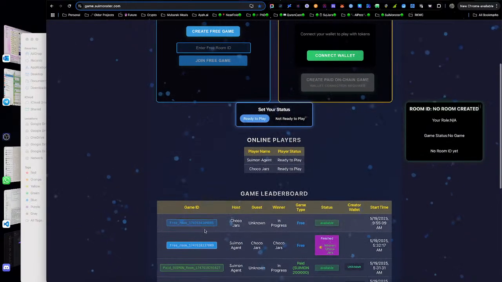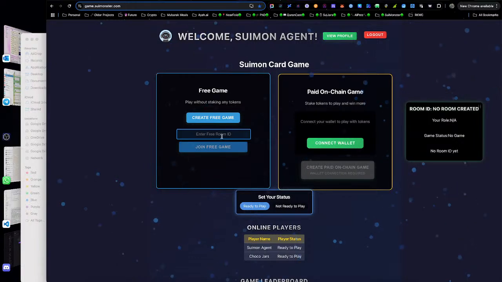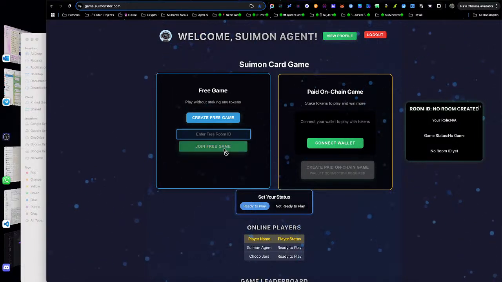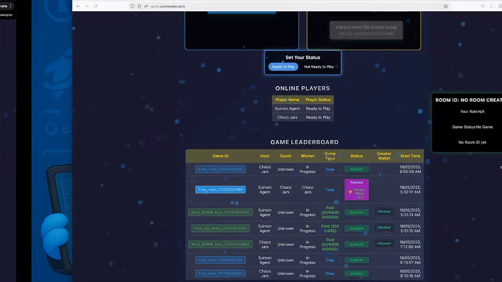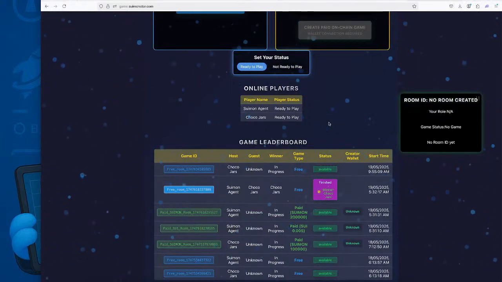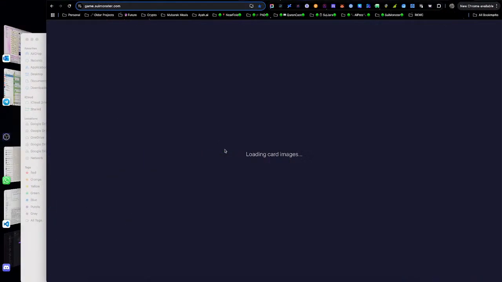Now what will he do? He will copy this ID and paste it over here. You see this button is disabled. The moment you paste it over here, it says join free game. So the moment I press this button, this other user will get a notification. Okay, let me try. Join free game.